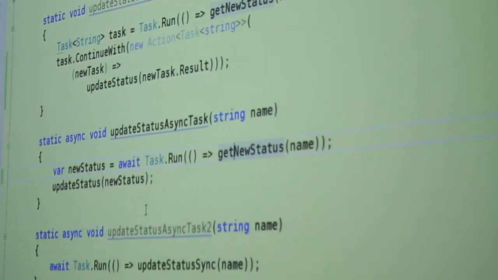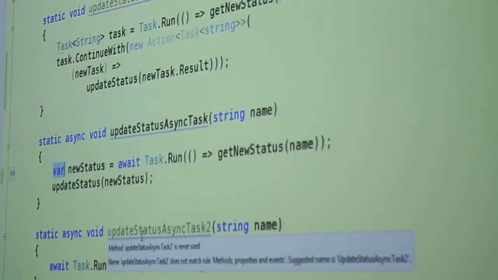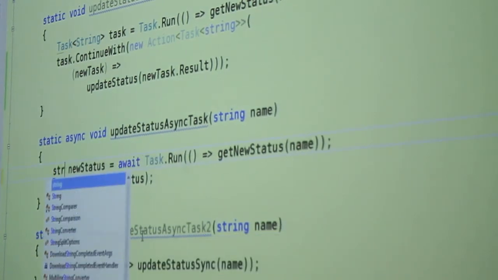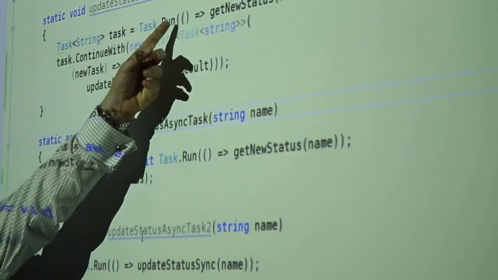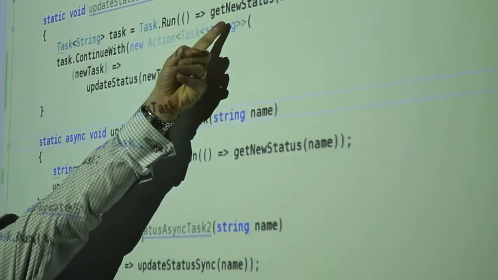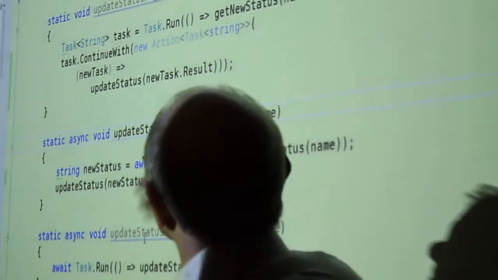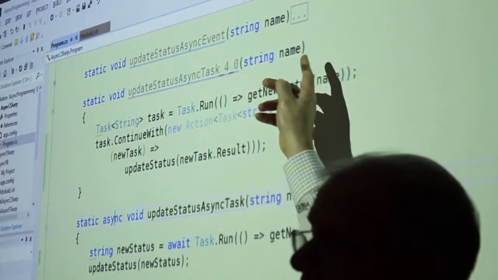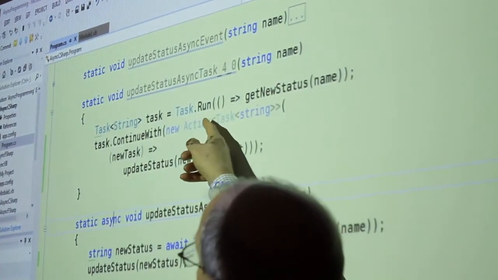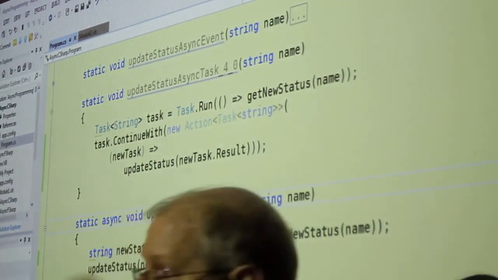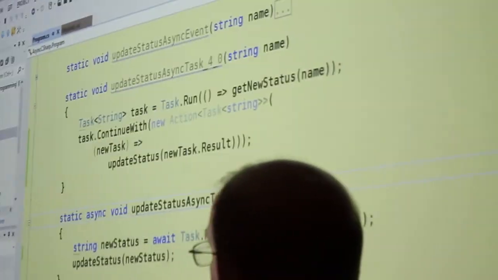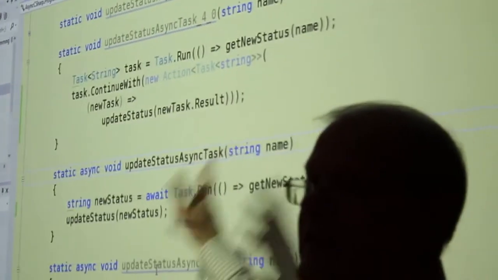Well, it looks almost the same, except that what it's returning now is not a task parameterized by type string, it's a string. Okay? So my first benefit here is that although I do have to wrap it around this task run business, the only thing I need to do with run is just take the code that I was going to run, the code I was going to execute, get new status, and I just put it inside a lambda that doesn't have to take any argument, and I give this to the task.run method, and in return for my trouble, I get back a string. Okay? So now I'm ready to go ahead and party away with my string as if I hadn't done anything asynchronous up to this point.